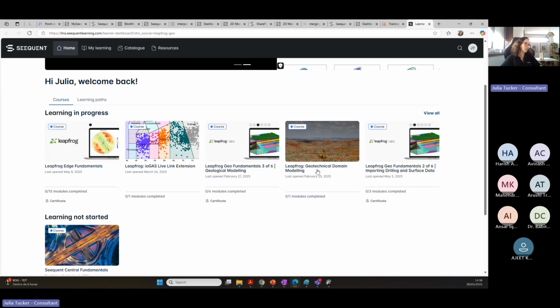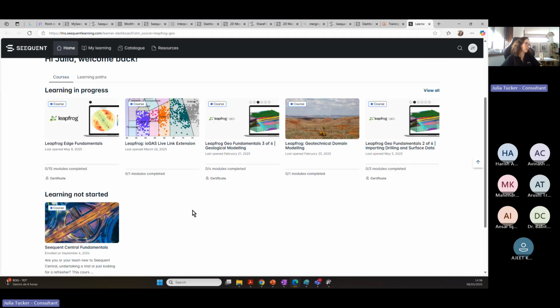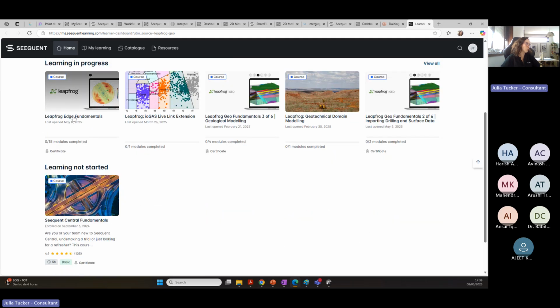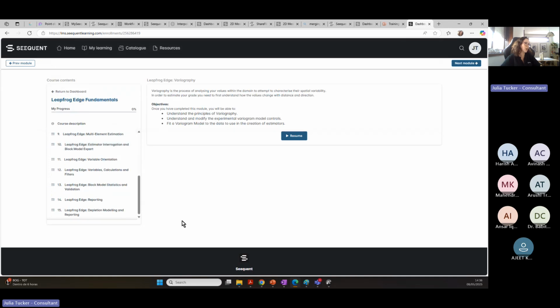So I was mentioning geotechnical domain. We have this right here. I was mentioning a little bit of geochemistry. We have it right here. And the one that I want you to look at is this one right here. So the Leapfrog Edge fundamentals. I'm going to pass this on to you because it's going to be a further step that is very interesting for you.